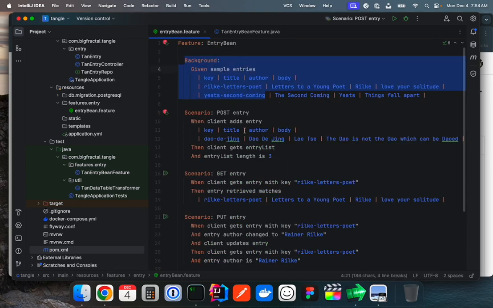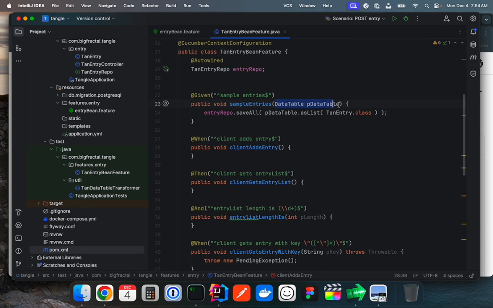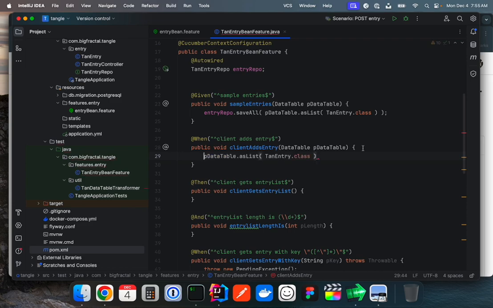So if I look at the scenario, you can see that this client adds entry is using another data table just like before. So I'm going to put a parameter here and then use this same thing and capture it in a list of 10 entries. Import.